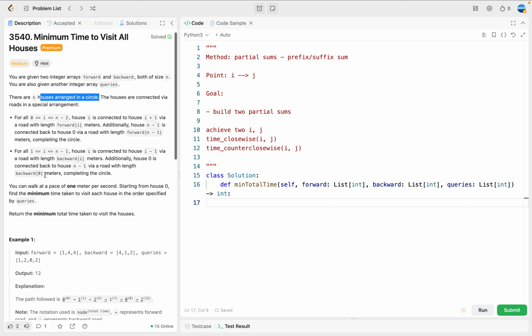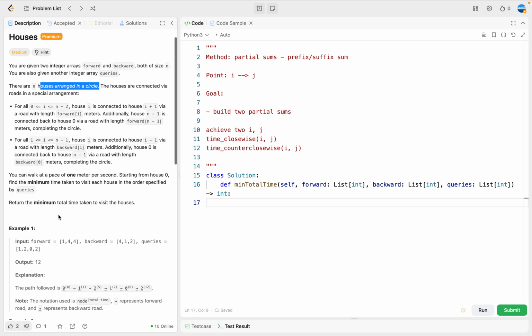So what we want to return is, given this query, the minimum total time taken to visit the houses according to this query, initially starting from house 0.